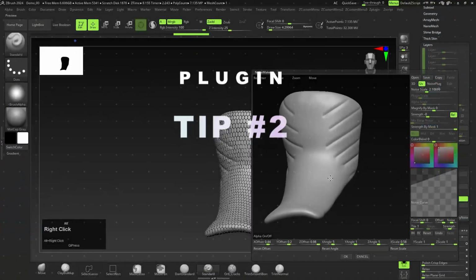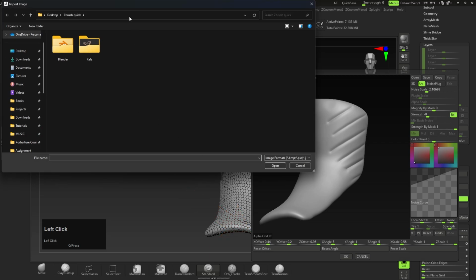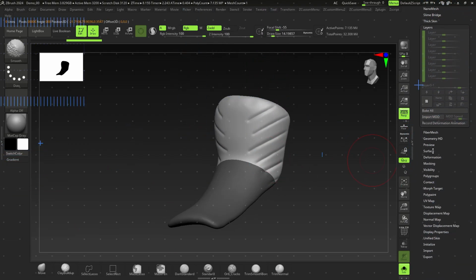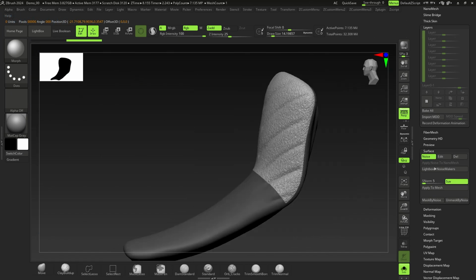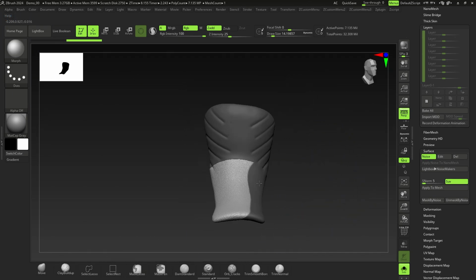Tip number 2, you can also use your custom alphas in ZBrush by clicking on alpha on or off to import and use them. Tip number 3, you can mask off certain areas or Control click like I'm doing here to mask off specific pieces of geometry so that the alphas aren't applied to these areas.